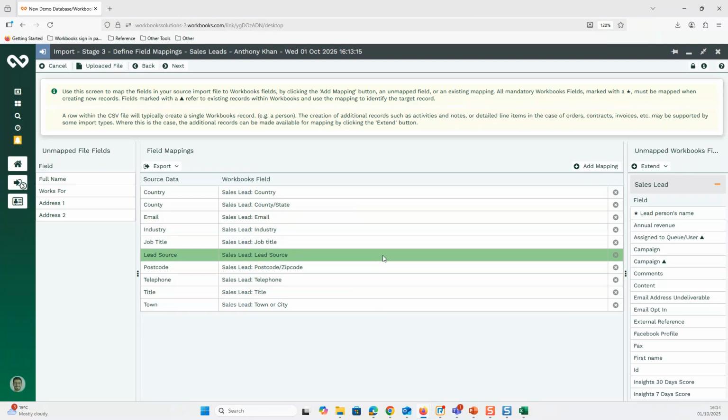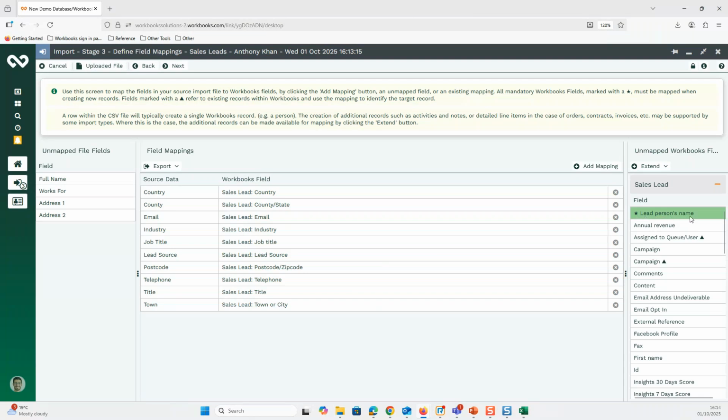Now, on the right, I do want to point out a couple of things. First, we can see that the lead person's name has a star next to it. When it has a star, this indicates that it's a mandatory field, which means that it does need to be populated. You can see that I've got a couple of other fields, such as campaign, that have a triangle next to them. This indicates that they refer to a different record.